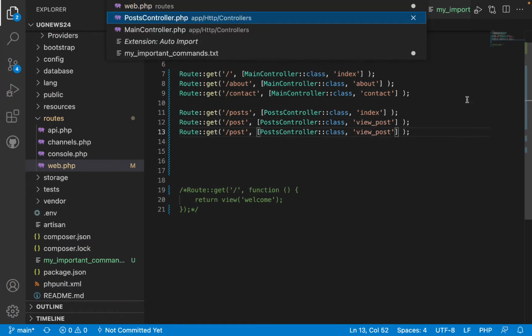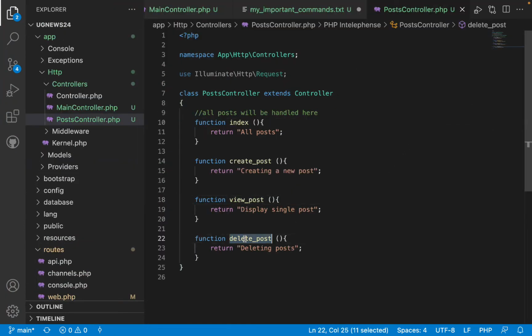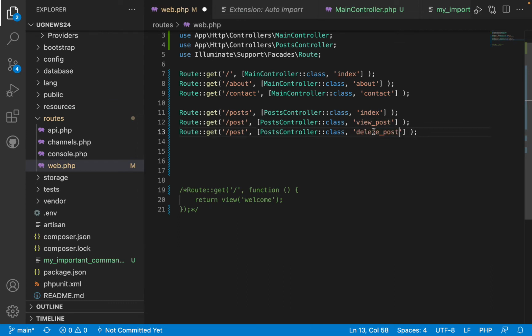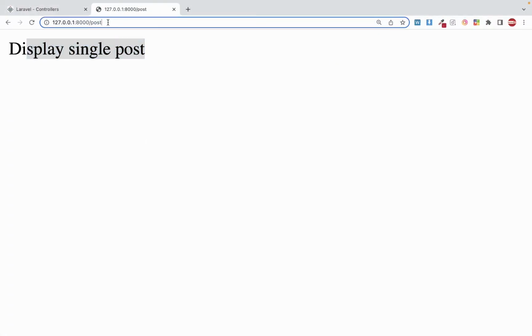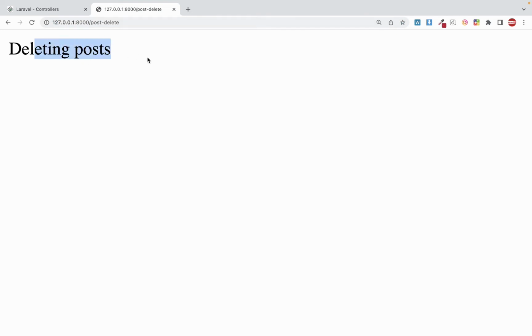Let's do the last thing. You should be able to play with those things, maybe delete post, maybe post and dash delete. This is a friendly link. Don't put underscore in the link, but put underscore for the methods. This is URL friendly text, the one with the dash. Of course you can tell this one is deleting a post. If I come here, you can see it is well connected, deleting post.